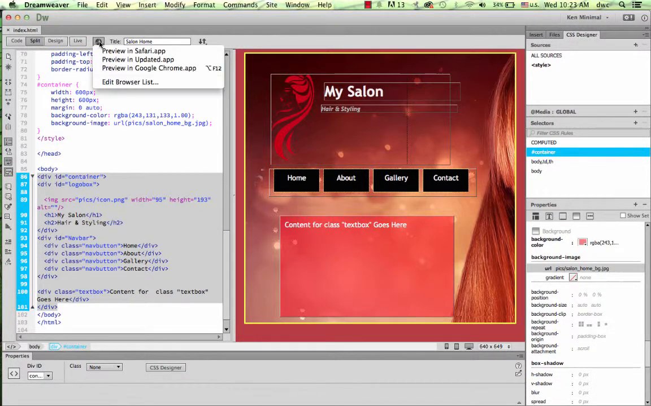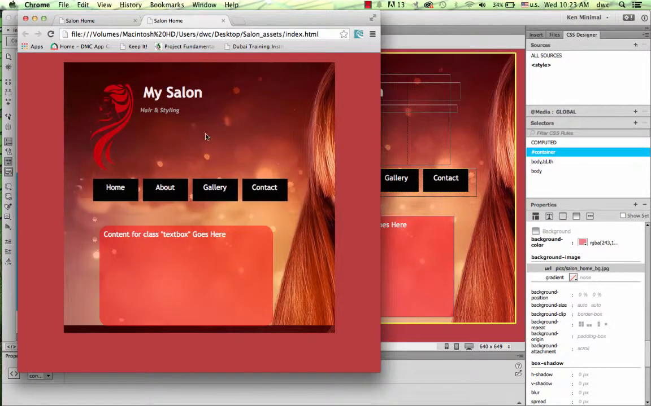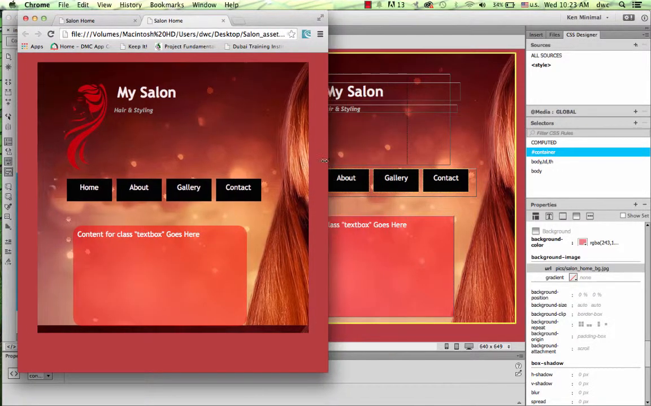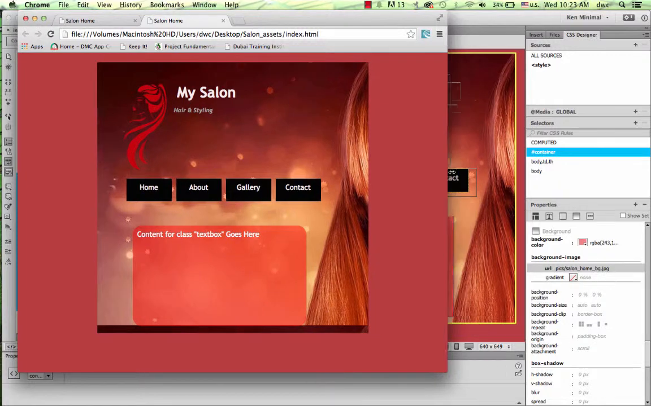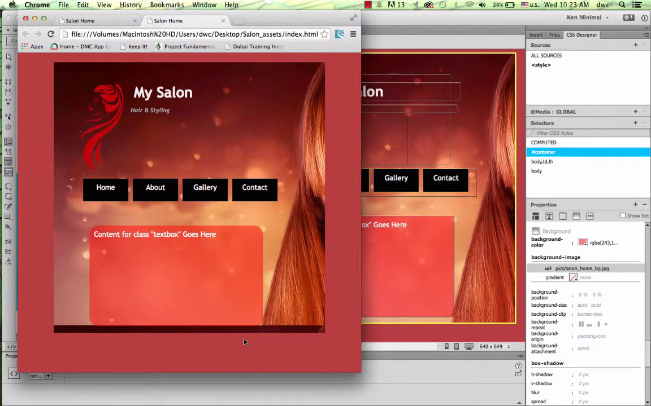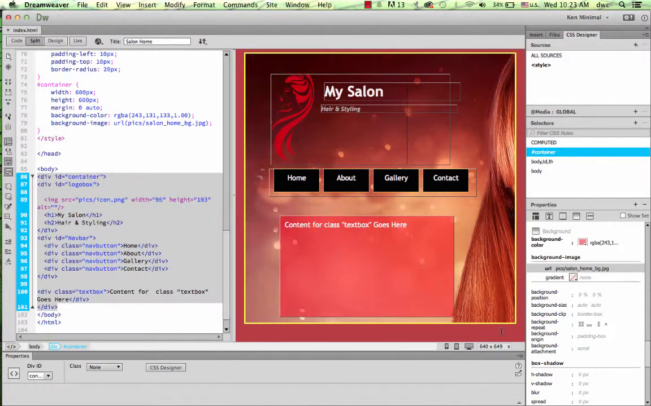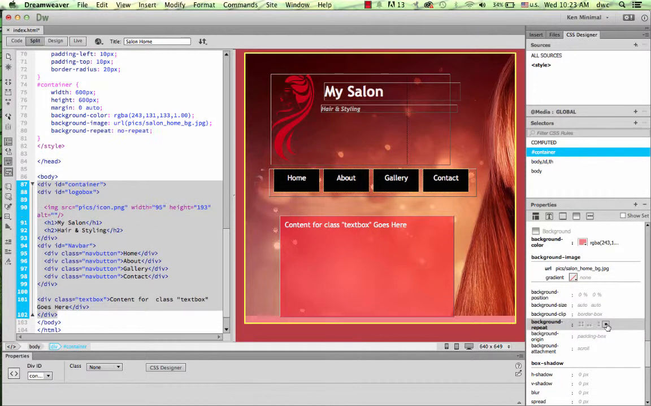Let's just check that one more time in the browser and see how it's looking. Okay, that's not bad, although I notice we've got a little repeat going on. So if we go back to the container and set the background repeat to no-repeat, then that pretty much gives us what we want.